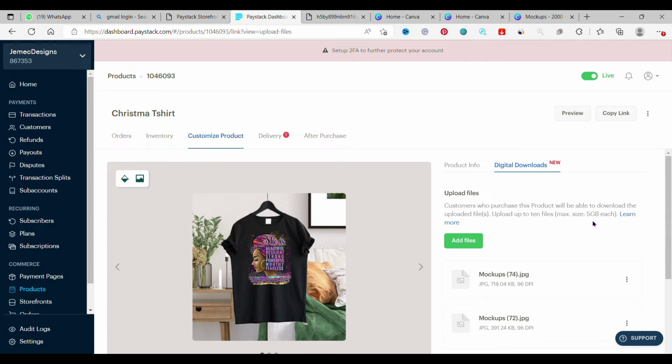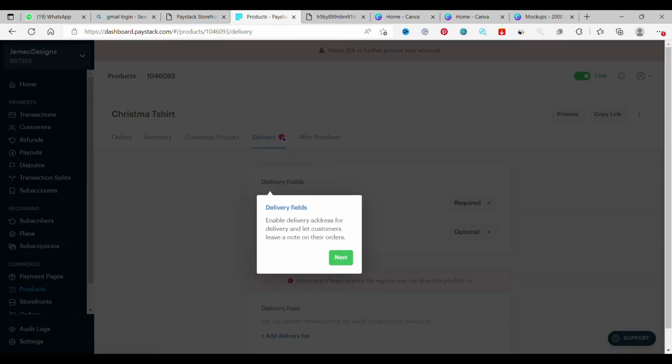So there, they're going to ask you if it is required for your customer to put their address. Oh yes. If it is a physical product, meaning you're going to ship it to your customer, it is required that the customer puts their address, so that you can get the address to send it to them.